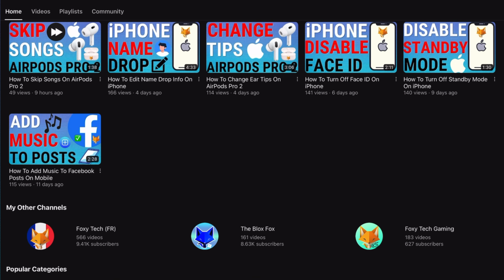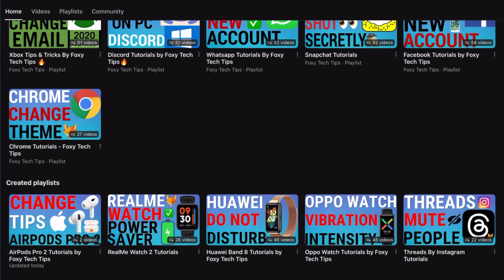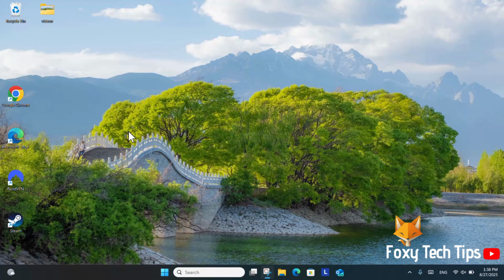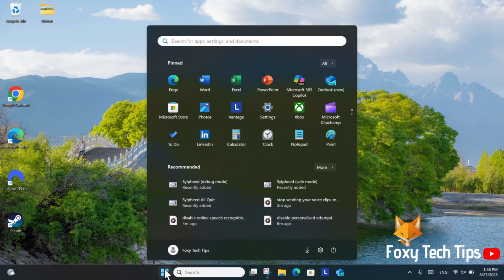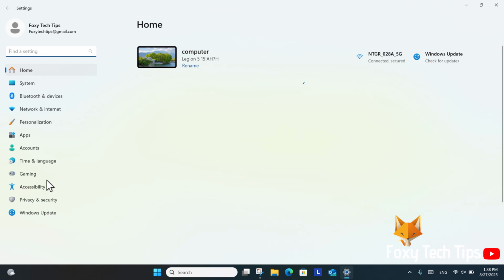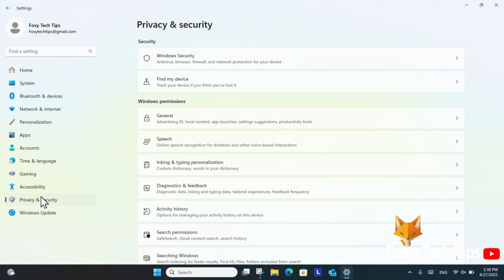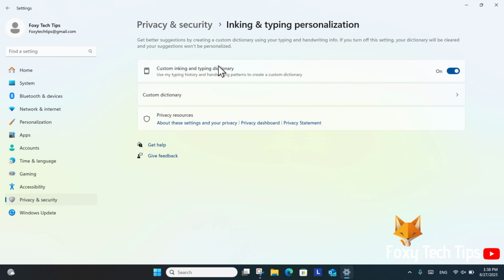The custom dictionary will use your typing and handwriting history to create a custom dictionary. To turn this feature off or on from the Windows 11 desktop, click on the Windows icon from the taskbar. From there, click the Settings icon to open the Settings app. In Settings, select Privacy and Security from the left menu. In Privacy and Security settings, select Inking and Typing Preferences. Here you will see the option to enable or disable the custom inking and typing dictionary.